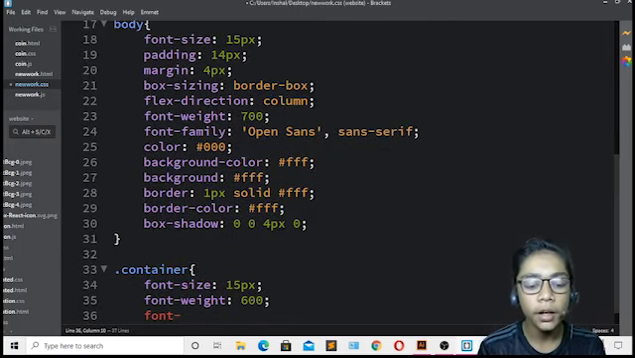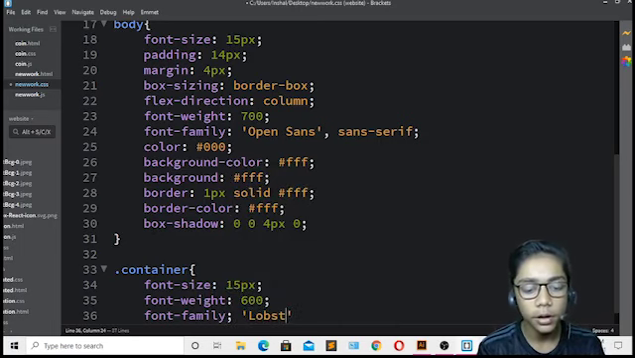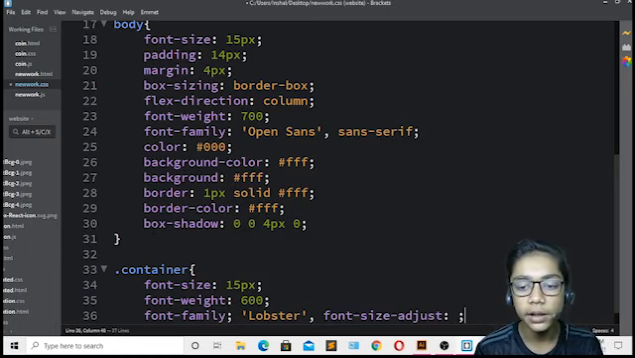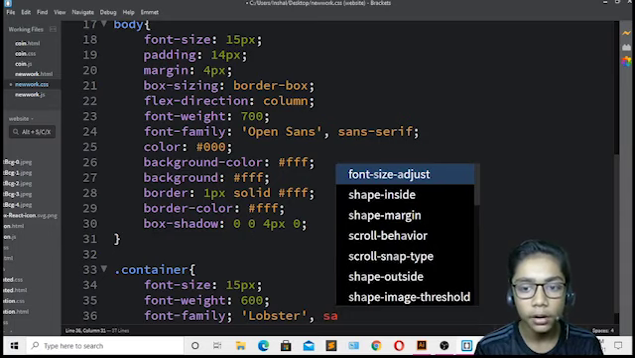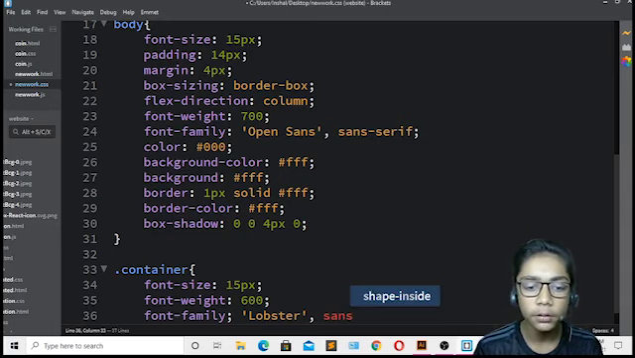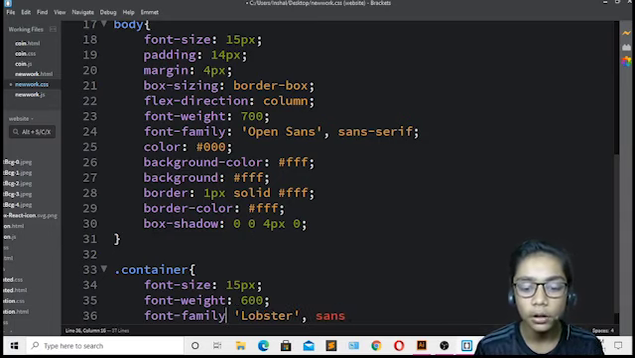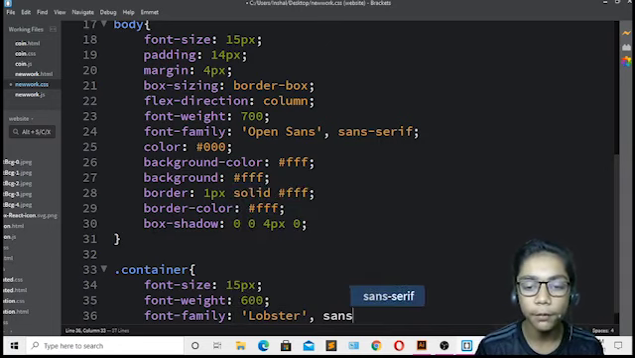Just come over here and write font family, which will be Lobster. So I will define Lobster, and over here it should be comma, and it should now be sans serif. So I will define sans serif. Okay, so just here we have written this. So I will just write a semicolon, and now it will be just perfect.